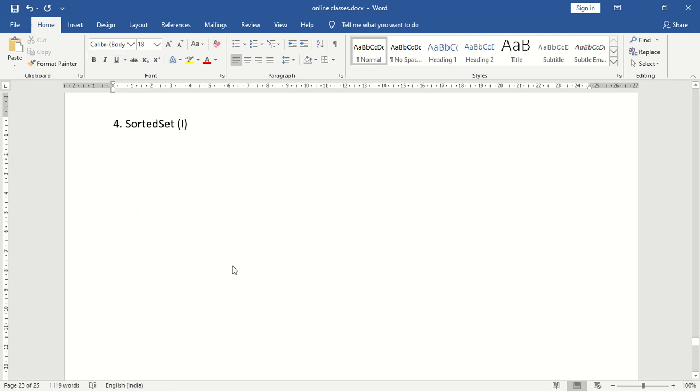So the next interface is sorted set. Sorted set is also a type of set. Since it is a set, duplicates are not allowed. So what is the meaning of sorted set? Duplicates are not allowed and the objects are inserted according to some sorting order. Then we should go for sorted set.